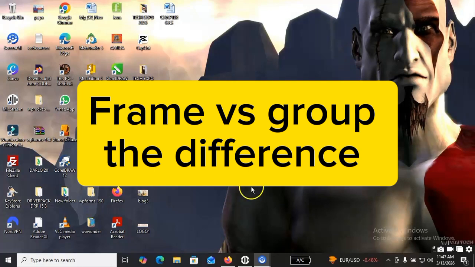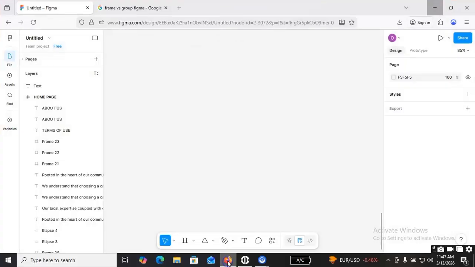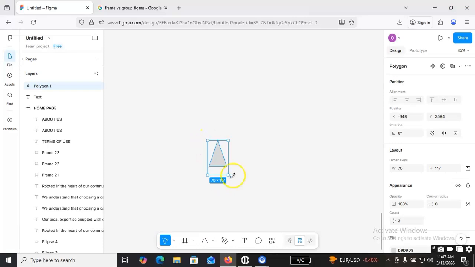So I'm just going to go over to my browser. Though I have the Figma app, I'm currently using my browser, so you can actually log in with your email. All right, this is my browser, as you can see. Let me bring some things out, then I'll group them together so that I can explain to you what group is.